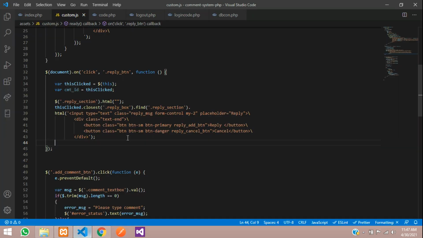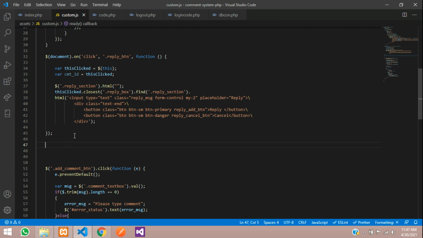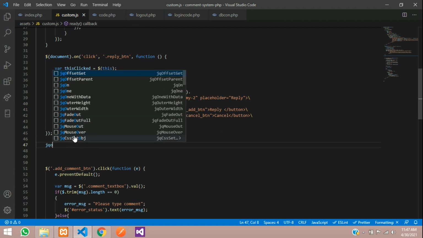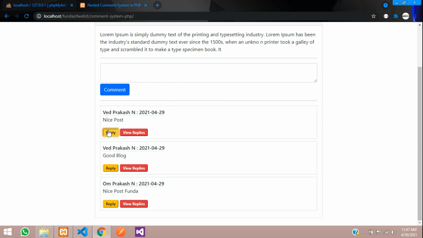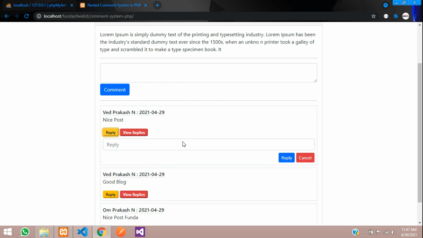So for that, it's a very small code. Let's use that jQuery on event function, document on click, where you are going to take this cancel button. So the reply cancel button. Okay, it's a class, so just add that class, and as simple, guys, we are making this section empty, right? So let's paste that and refresh. Let's click on reply and let's click on cancel. Cool. So we have successfully built this.